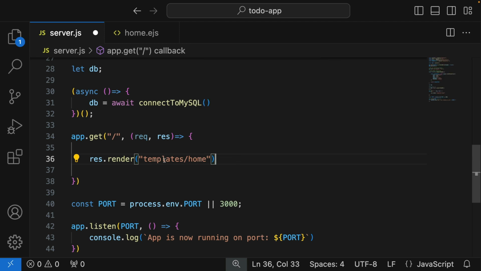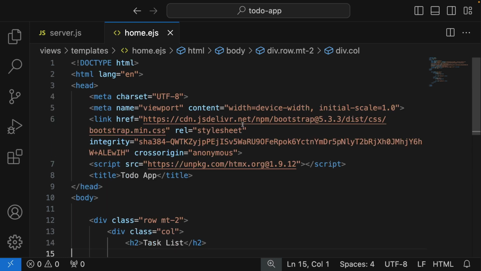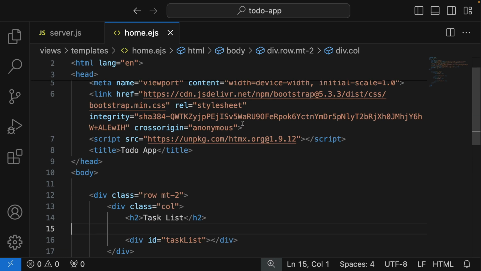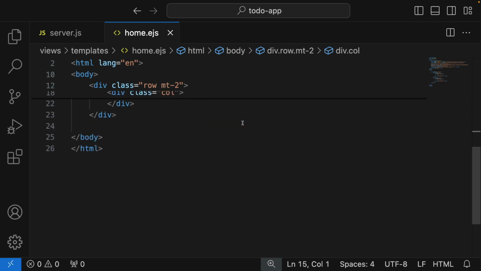So templates home. Everything here has to be relative to the views folder. Don't do something like this. I don't think that will work. So templates home. Good. Now instead of just loading a message, it will load the home page using this HTML code as a template.